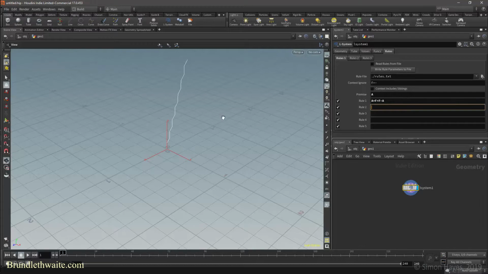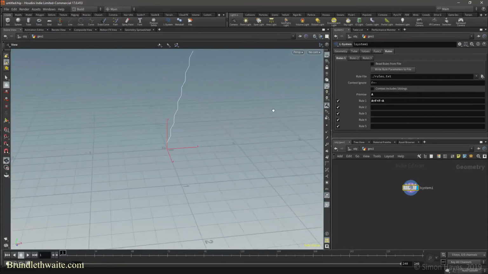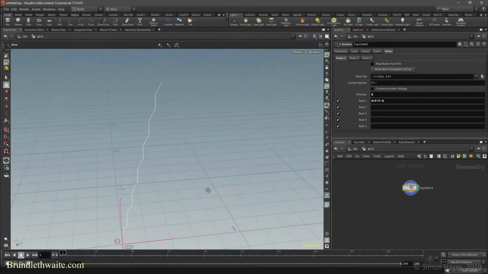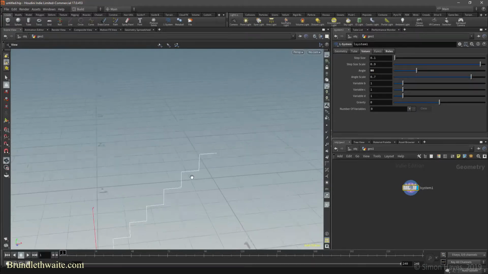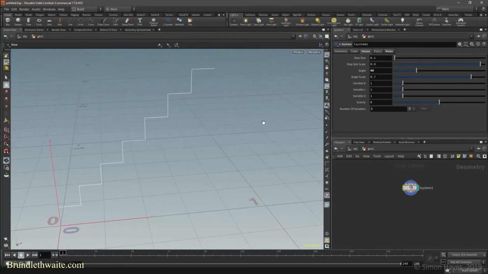After we press enter, we will see that the result does not look like stairs. To fix this, we go to the Values tab and set the angle to 90 degrees. We now have the basic step shape. To control this shape, we're going to be using the variables in the Values tab. We will use variable B to control the height, and we will use variable C to control the length.